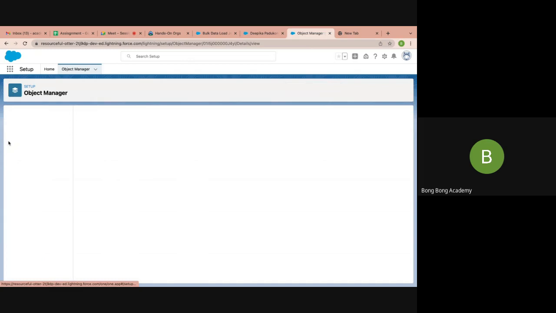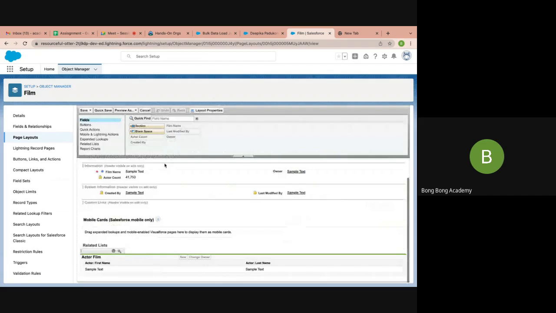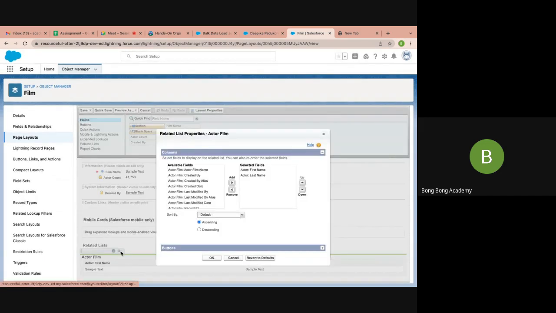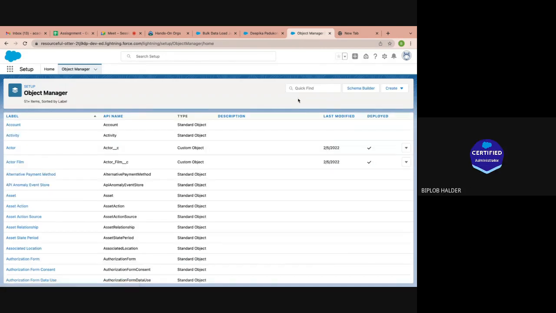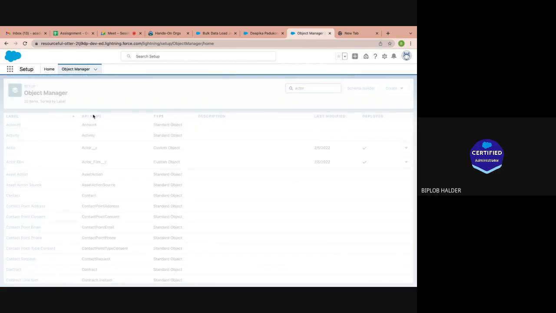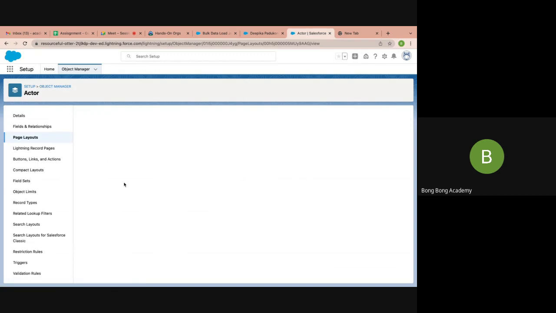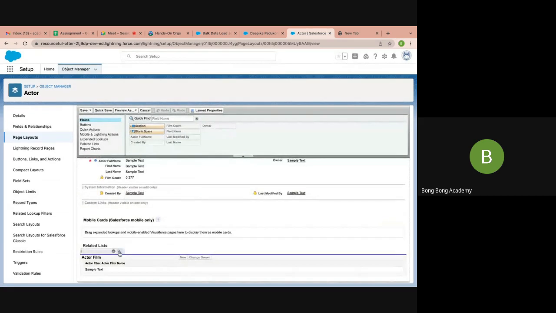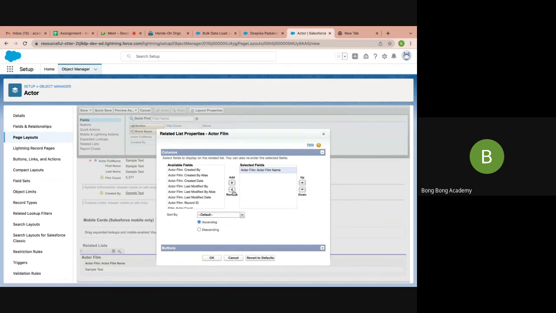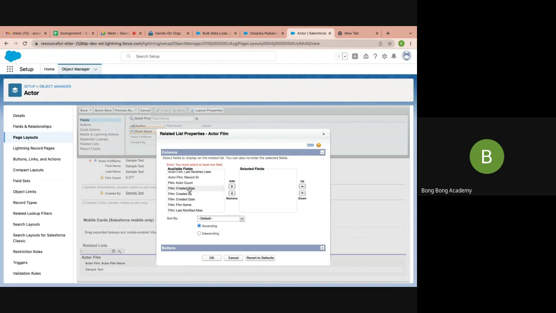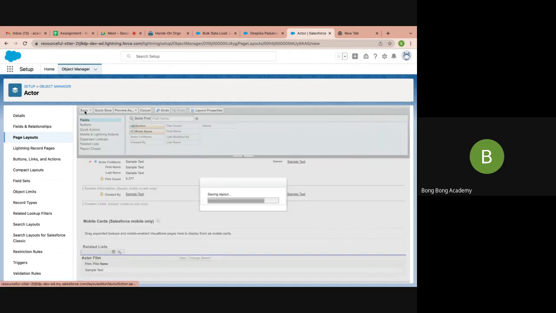So I will go to the film. Sorry. Yeah, film, page layout. This is the actor film. I want to change this. Sorry. Film I already did. You should go to actor page layout, because the child object is basically the mapping object, right? It's not showing films data. So now I have to remove actor film name. This is not needed. So I will now go and add film name. Yeah. First, that's it. And I save it.